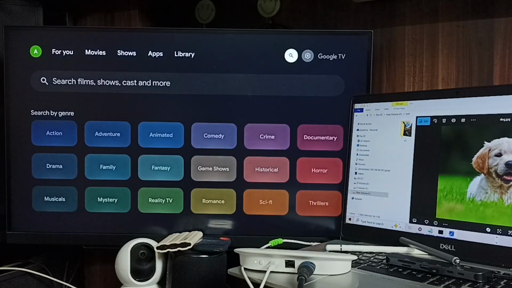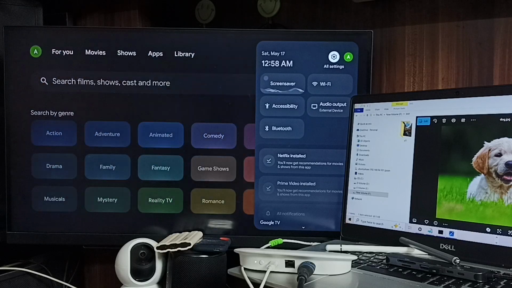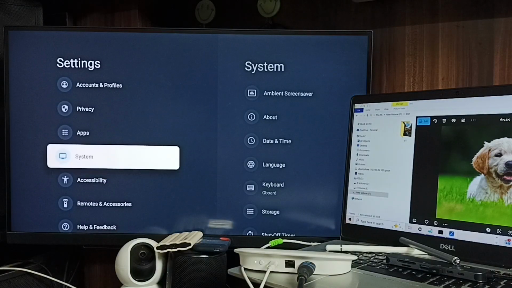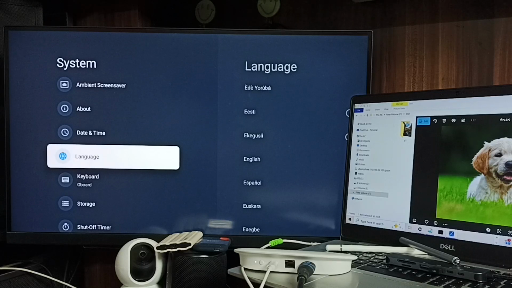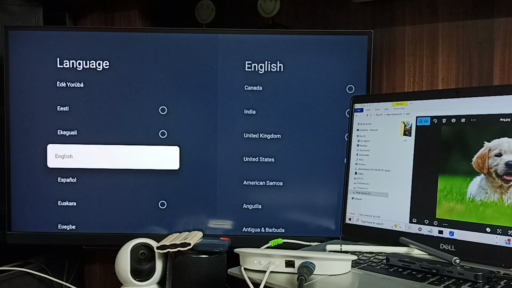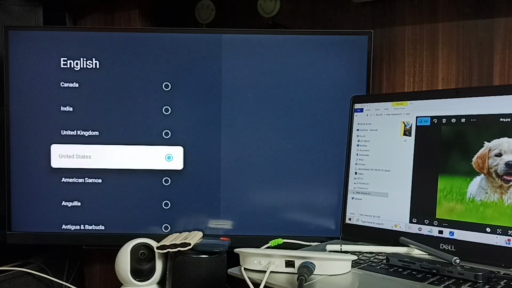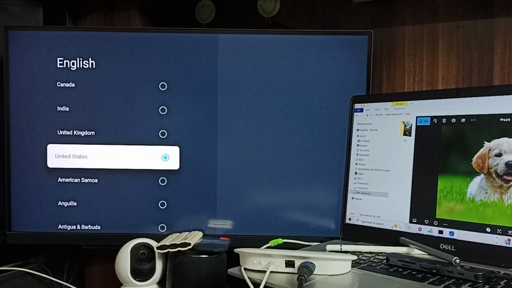Go to settings, set all settings from the top right corner. Go to system, go down, set language. Then set English. See, right now I am using English US.